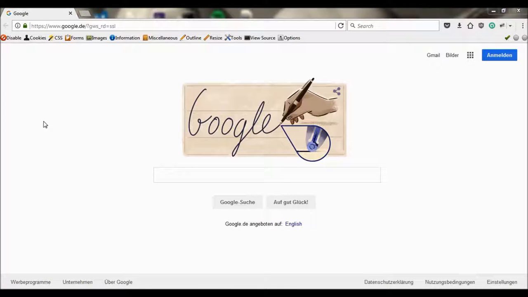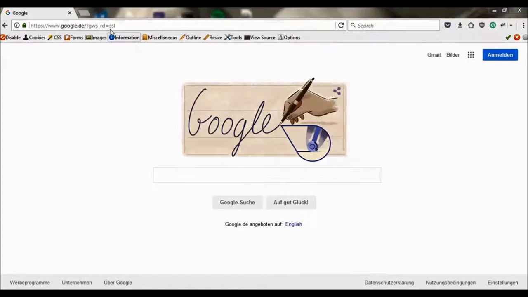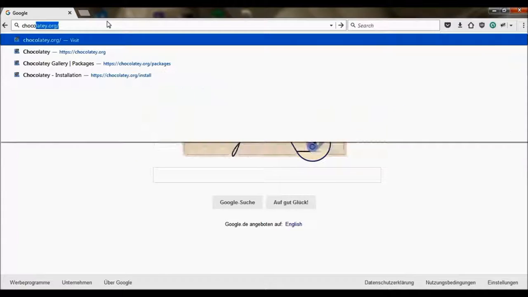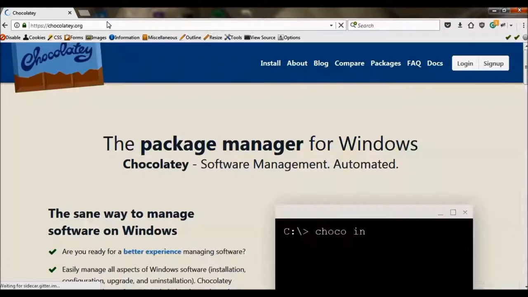Hi guys, this is Argo, and today I'm going to show you Chocolatey, a package manager tool for Windows. A package manager helps you to automate the updating and installing of your favorite software. So just go ahead and type chocolatey.org in your browser, and there we are, a package manager for Windows.